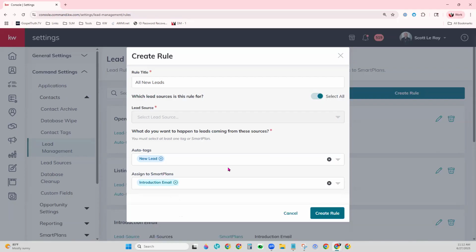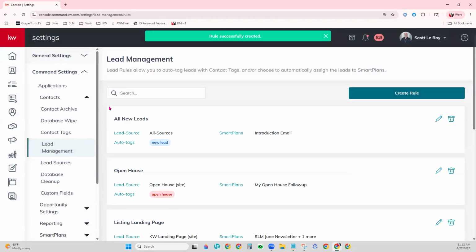So even if it's in the middle of the night, even if you're in the middle of an appointment, you've made contact virtually immediately. Okay. This is how you would create these rules. You can click create rule here. You can see our new rule.